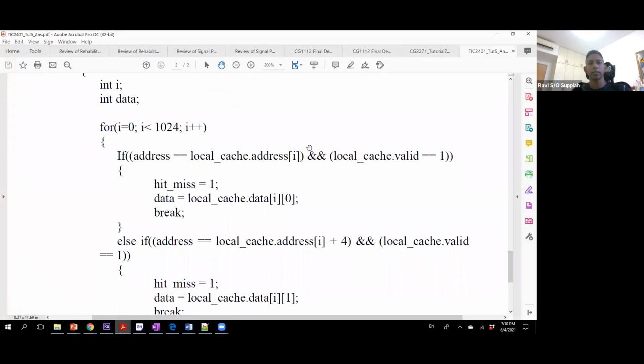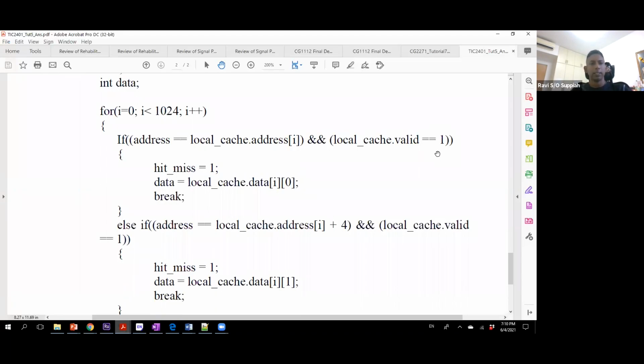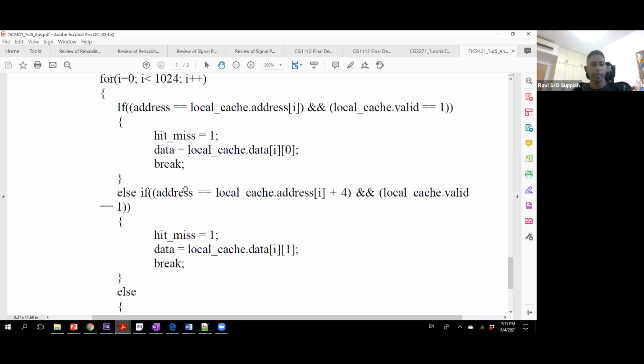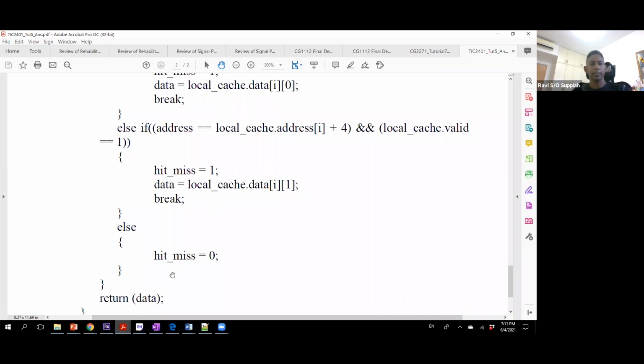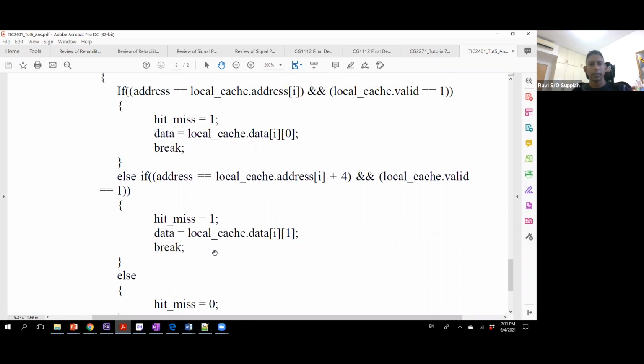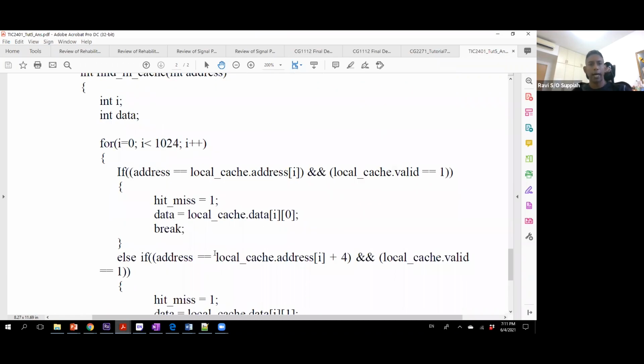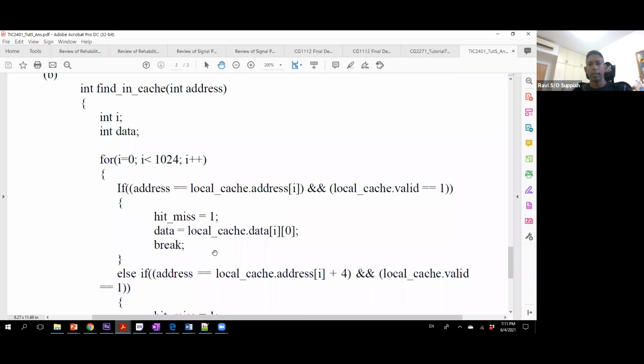So there are two checks here. One is for the current address and the address 4 bytes away, and see whether the valid bit is also set. If either of these conditions is true, then I say that the hit variable is a 1, and then I copy that information to a variable called data, which I can then return. If both conditions are not met, then it is a miss. It is just a simple example to show you the idea behind how this can work.